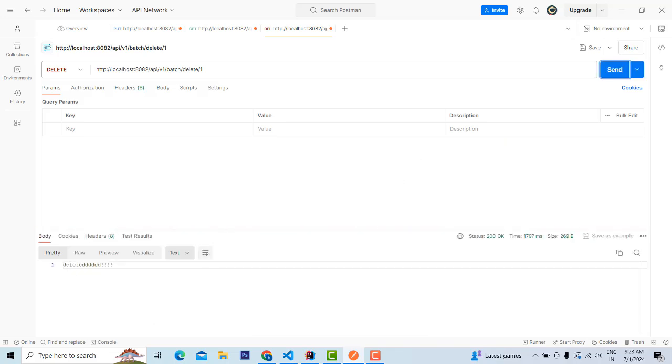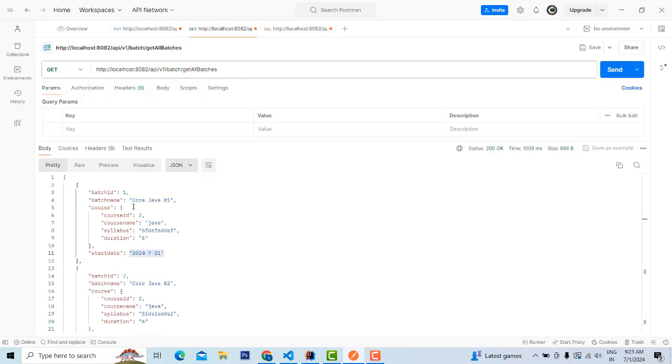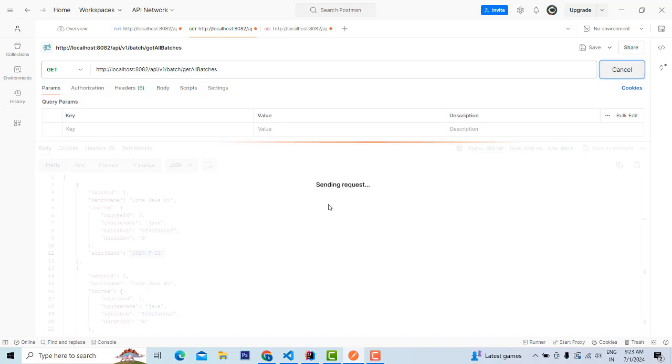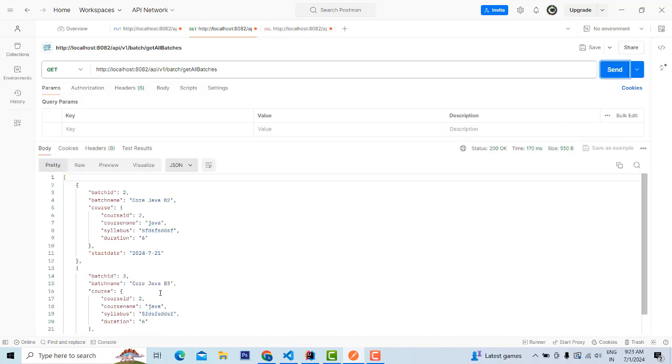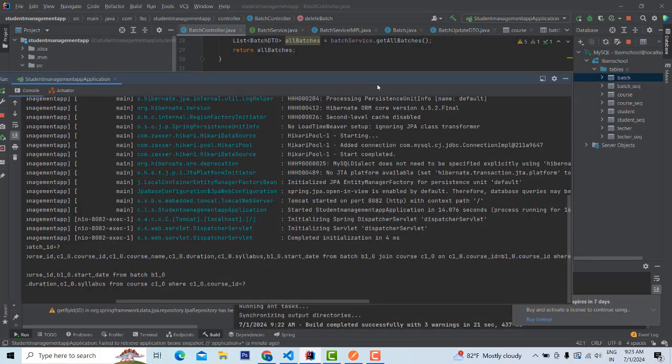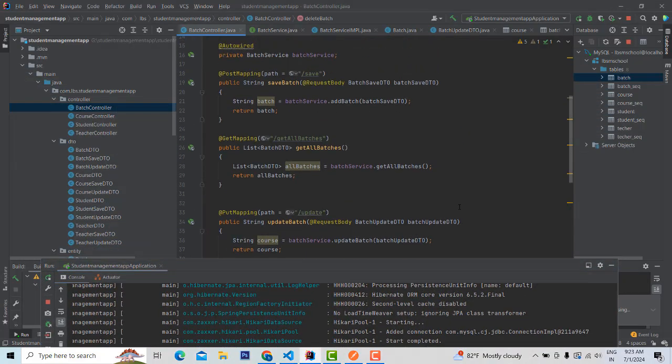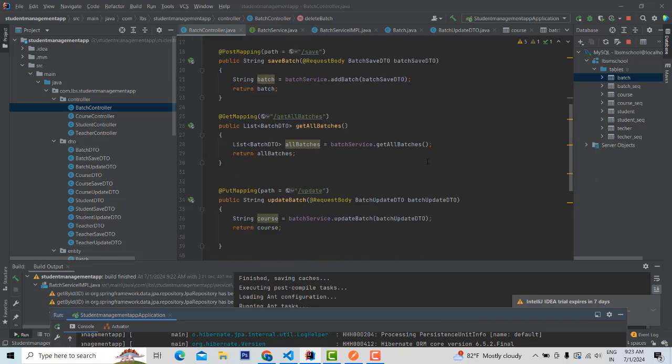Now if you go to number one, to check whether delete works on this record, just click send. Here the record has been deleted. Now the batch has been deleted. It's working as we expected. So you have to make all these things yourself. Then only you will be able to master Spring Boot applications.